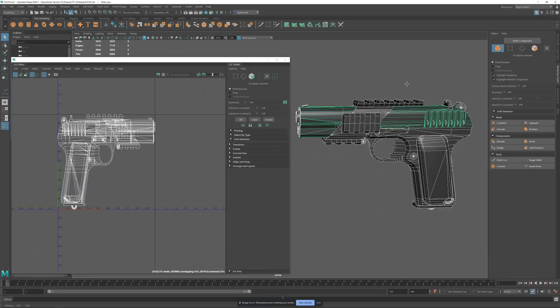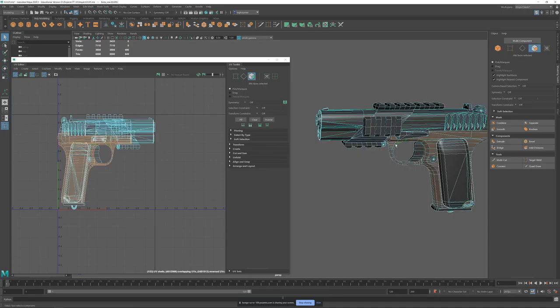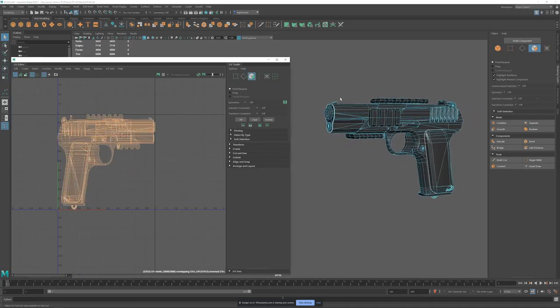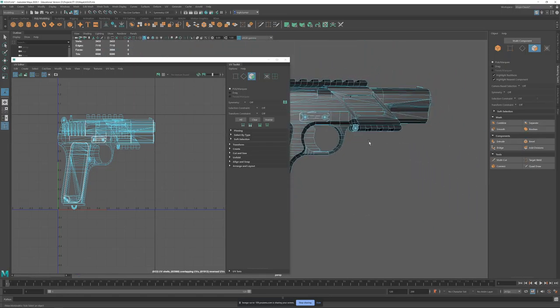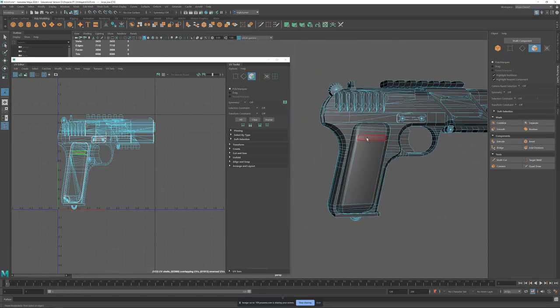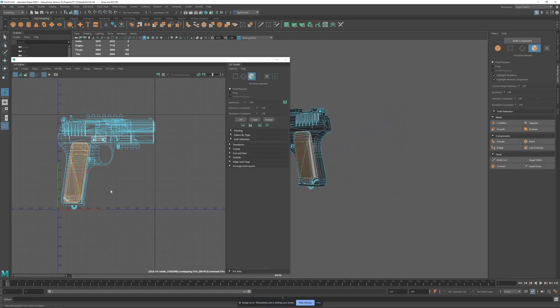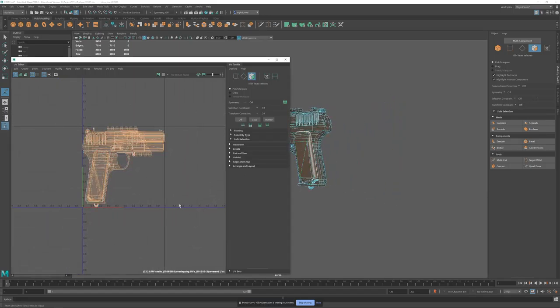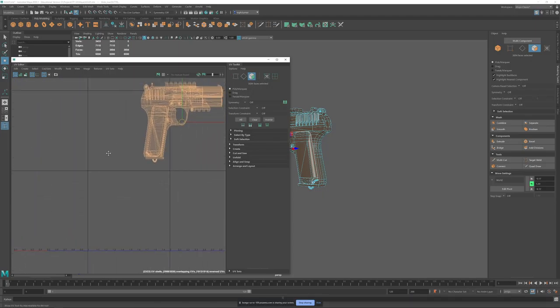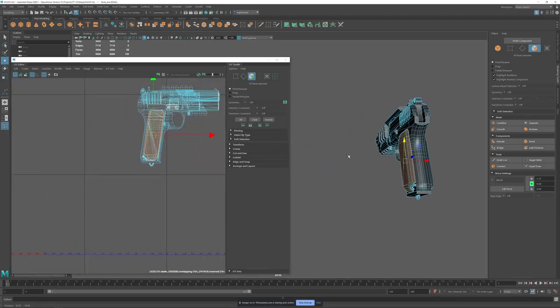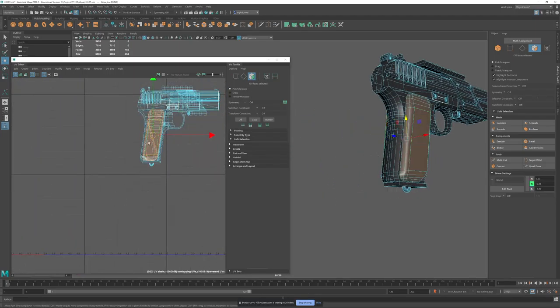Okay. So now that I have this planar mapped in a way that I'm pleased with, it's now going to be going in and separating the chunks and really doing a thorough job of unwrapping this. So some of these things are going to be pretty easy to unwrap. Case in point, the hand grips here. So I'm going to move the pistol out of the way. I will grab the hand grips and I will move them back.